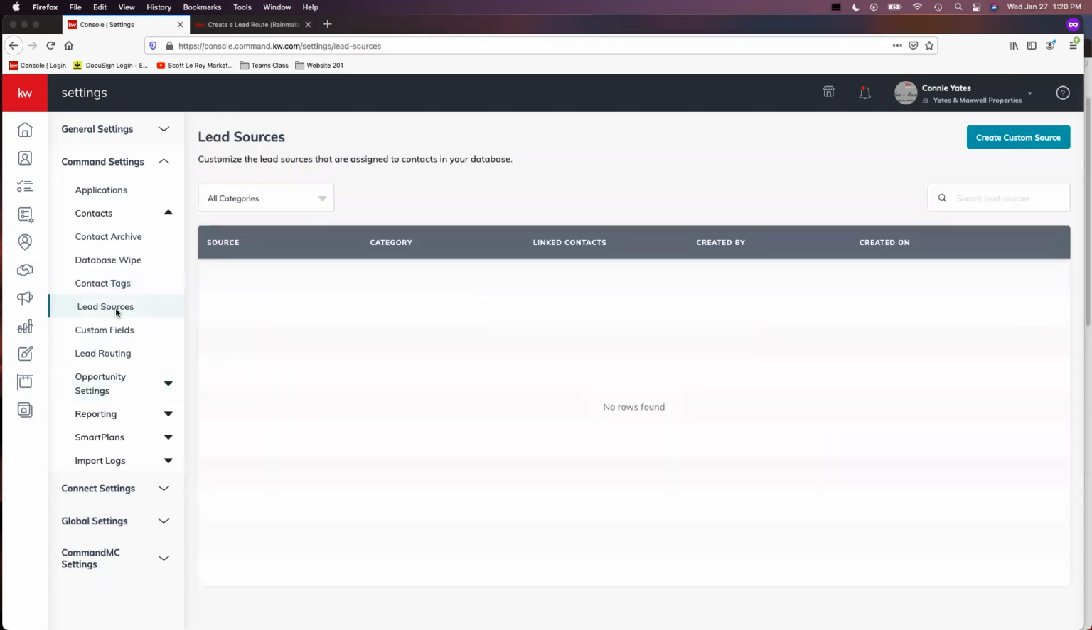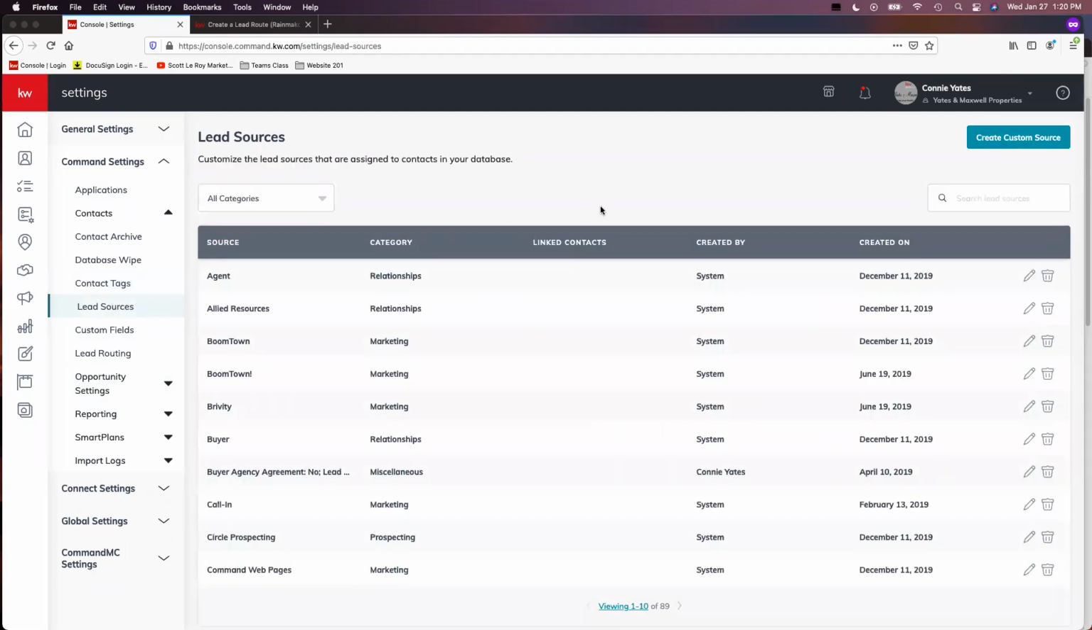Underneath that, we have our lead sources. This is something that only Rainmakers are going to have access to adjust for the team account. You'll notice these here, they can come in here, adjust lead sources, add some in, create a custom lead source. But again, this is something only the Rainmaker is going to have access to.